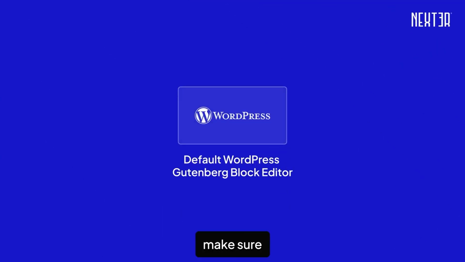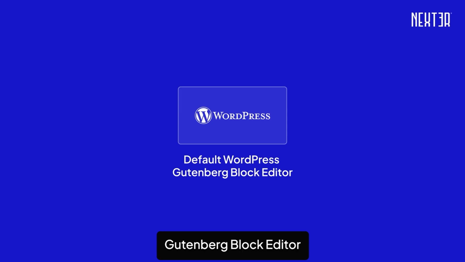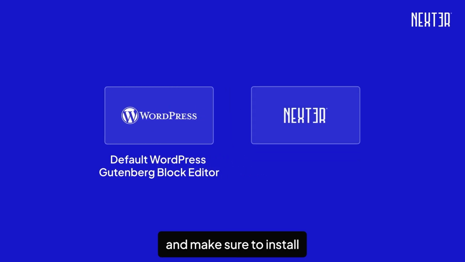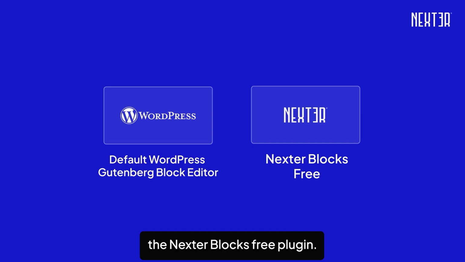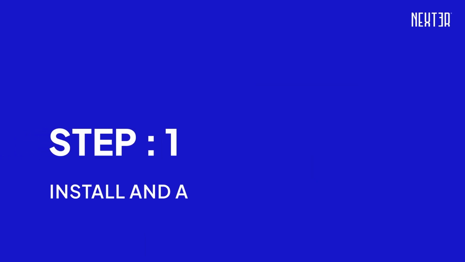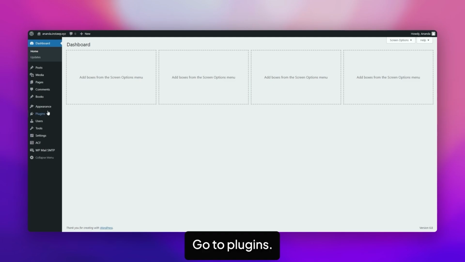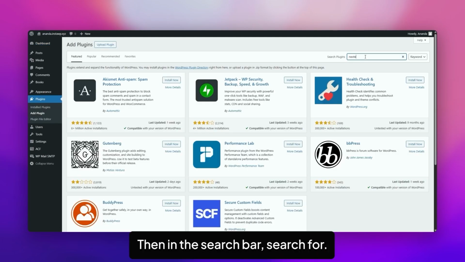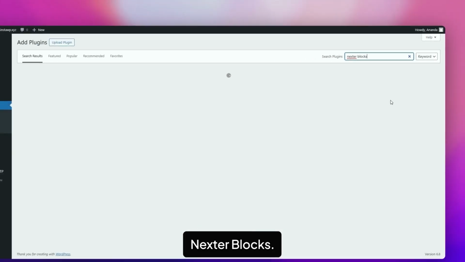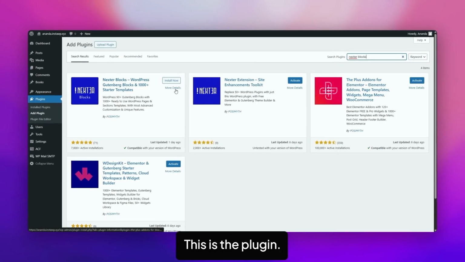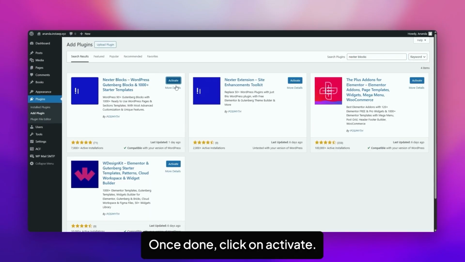So let's dive in. Before we start, make sure the default WordPress Gutenberg block editor is active on your site. And make sure to install the Blocks free plugin. Step 1. Install and activate the Blocks free plugin. To do that, go to Plugins, click on Add Plugin. Then in the search bar, search for Blocks. This is the plugin. Click on Install Now. Once done, click on Activate.